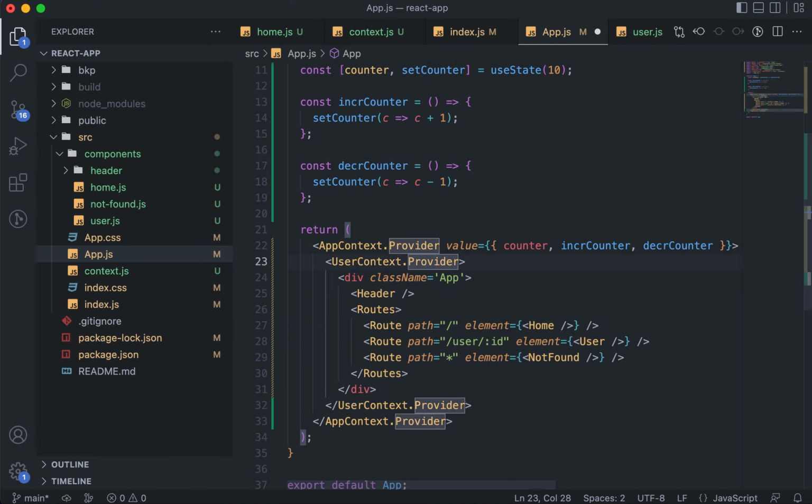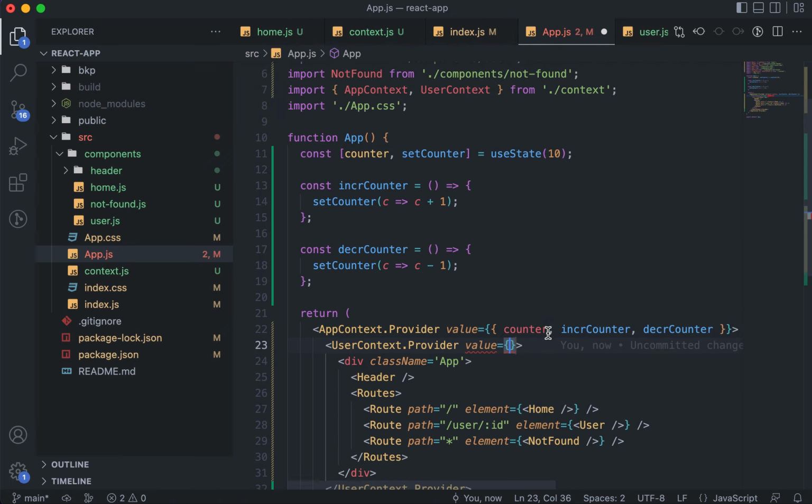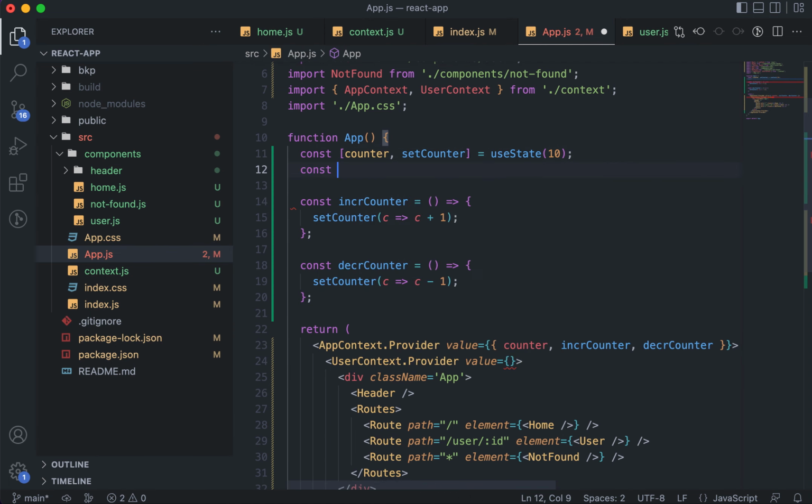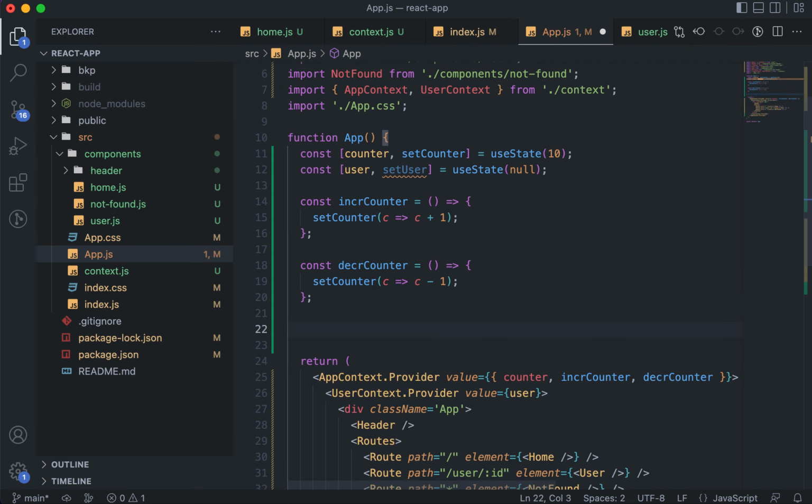Okay, and then I can have a value of initial value of null, but rather than hard coding null, what I can do is that I can have a user value. So I can have const [user, setUser] equal to useState, and let's initialize it with null. Initially the user is null, and then I can use this value here, and I can have some sort of functions like login, logout, that sort of functionality.